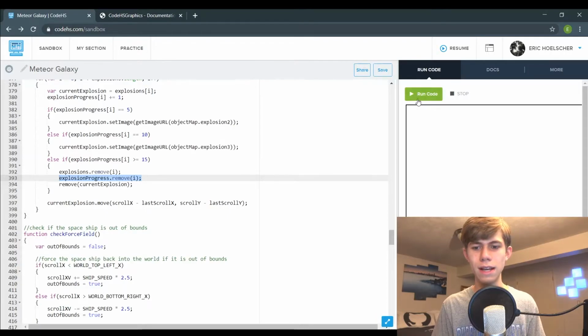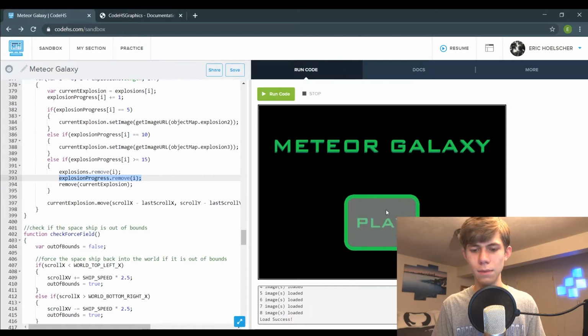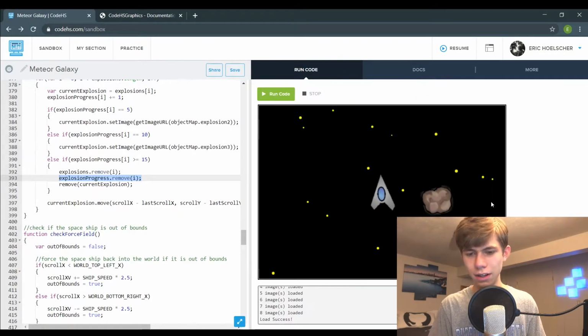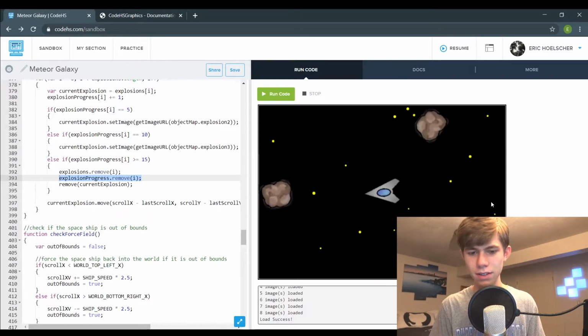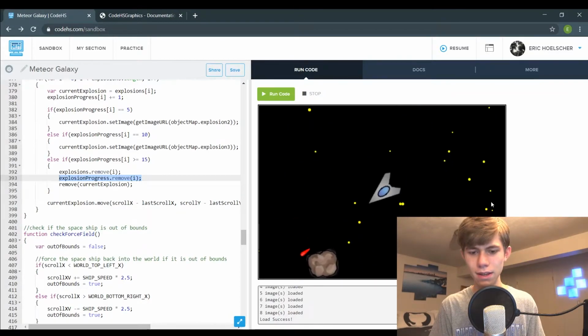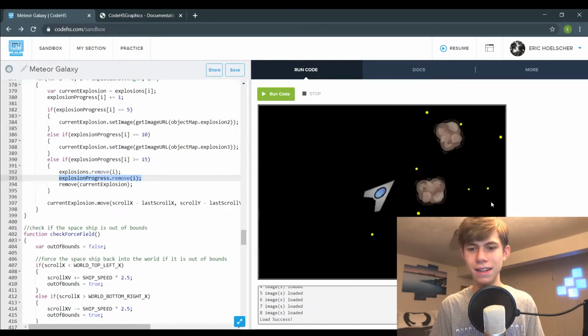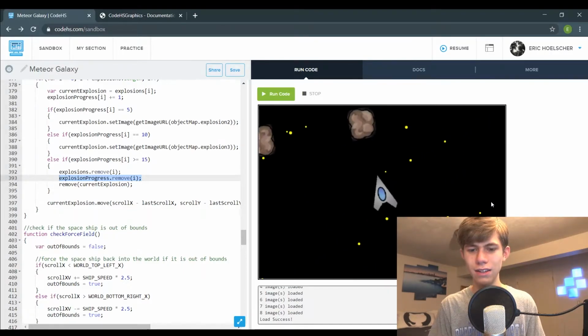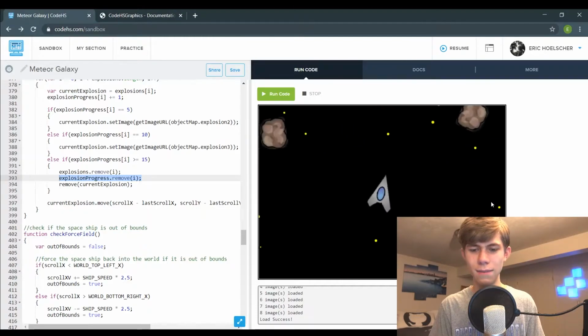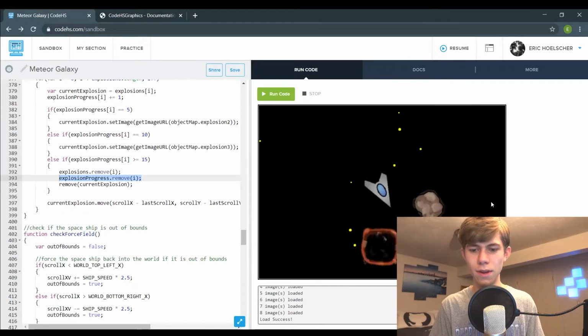So now if we run that again, I'll bring that over, fly around to where there's some meteors, and if I fire a laser beam, you can see it works now. So that's pretty neat. We can fly and then launch the laser beams, and then the meteors explode when the laser beams hit them.